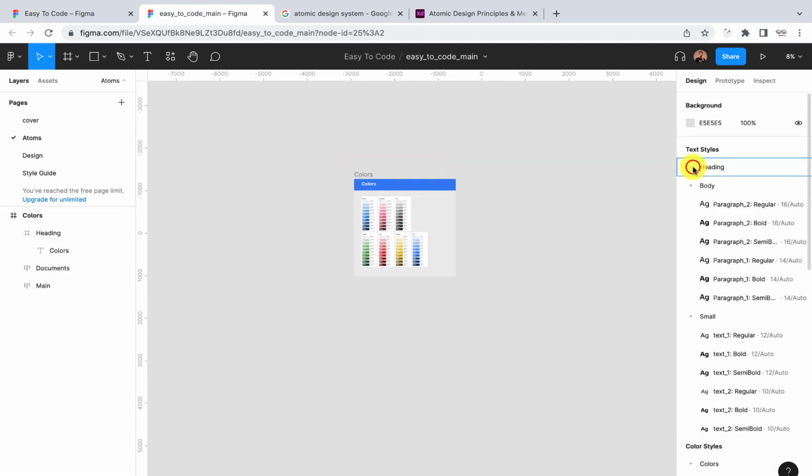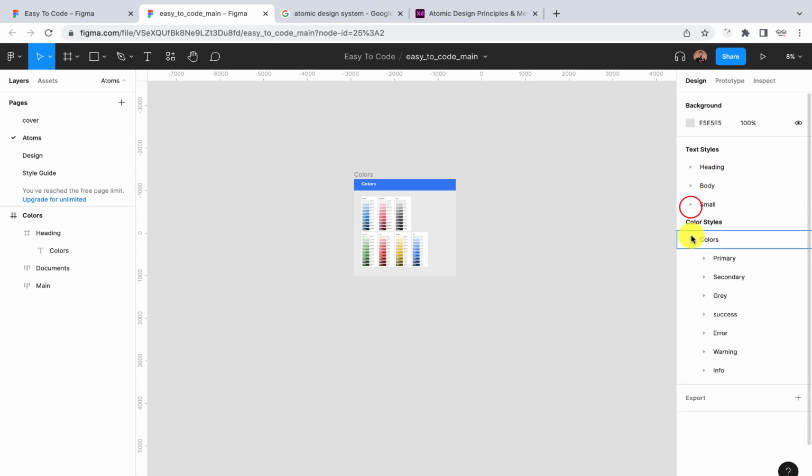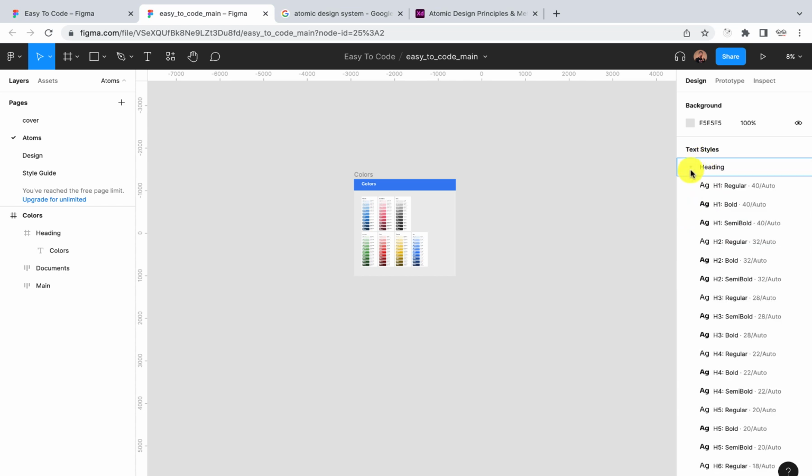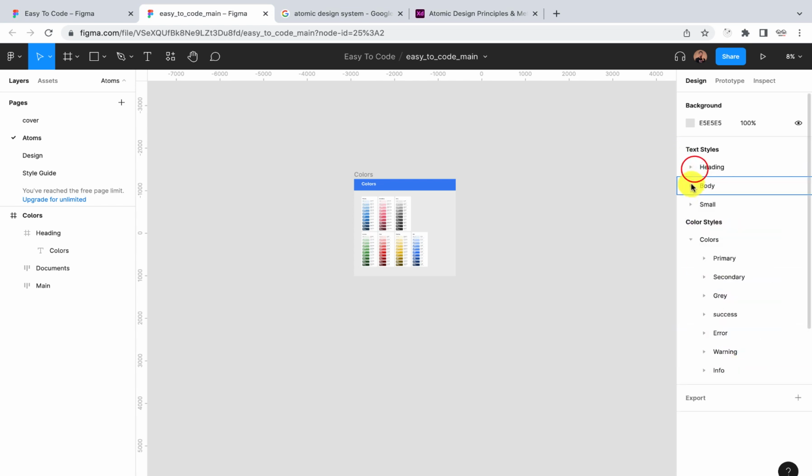And if you come over here, you can see that all my text styles have been created. Here I have colors. I also have my text styles created, heading, body, and small, all grouped together. So for my heading, I have my H1 and so on all through, and I also have my paragraph with my body text, and I also have my small text as well.